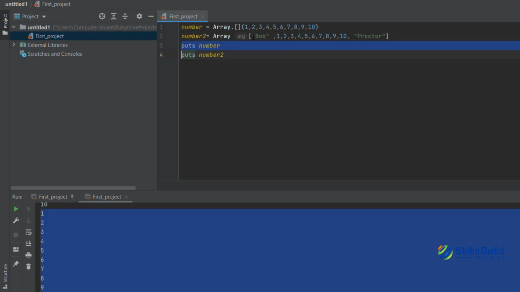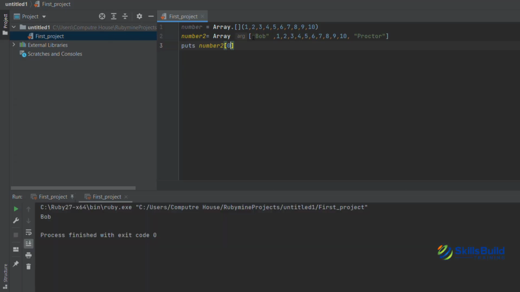So if we want to print the index of the array, we have to put the index number in front of the array while we are printing the variable. So the thing is that array indexes, they start from 0. So the first value, which is Bob for number 2 array, it is on the 0th index. So here you can see that we have Bob printed out.